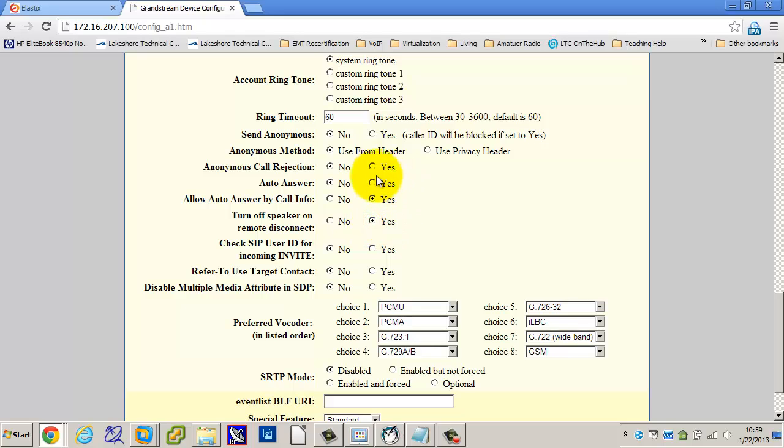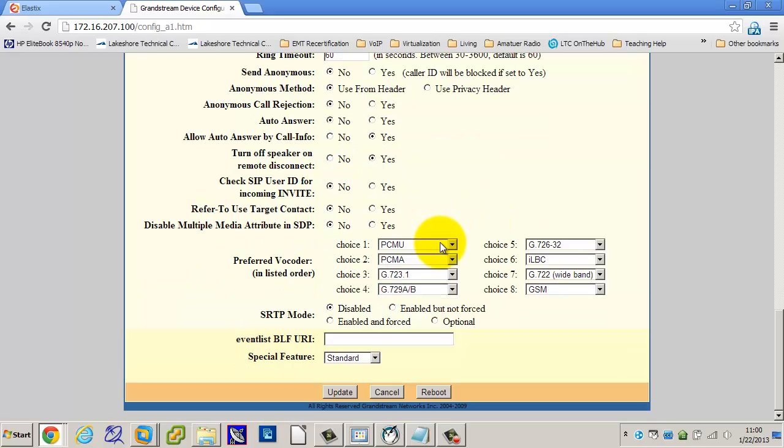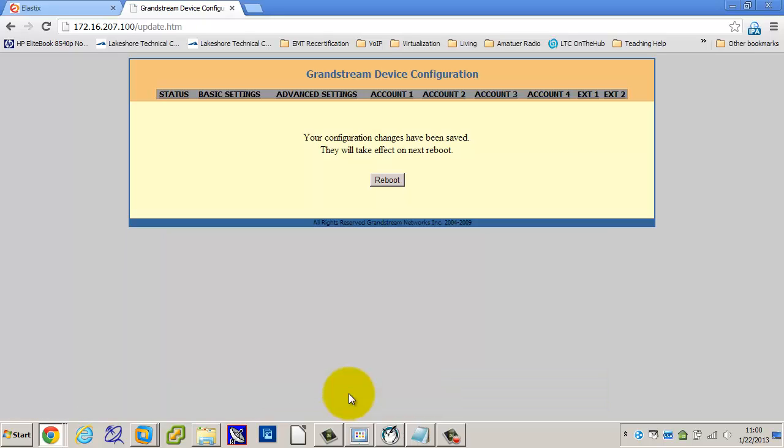Now there's two advantages for that. One is for paging and intercoming, but also if I hit the speaker button and I'm having a conversation with you, when the other person hangs up, my phone automatically hangs up as well. So turn off my speaker when the remote party disconnects. So that's one feature. The main reason is for paging and intercoming. And then everything else stays the same. And let's see if I took too long. Oh, I didn't. Good. So I saved those settings.